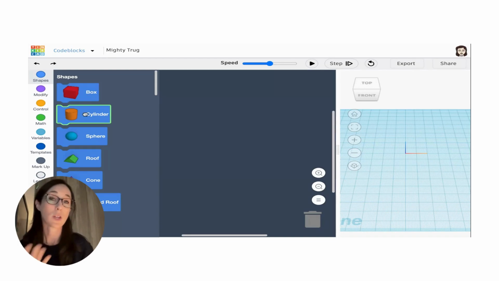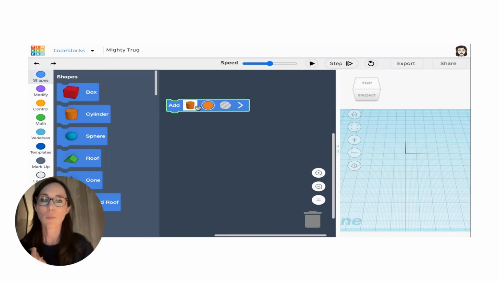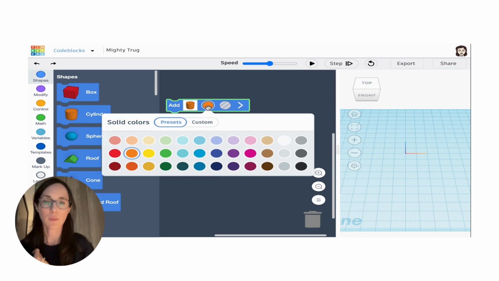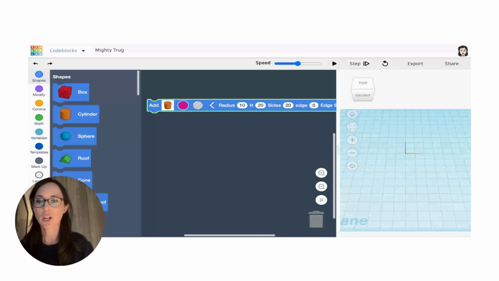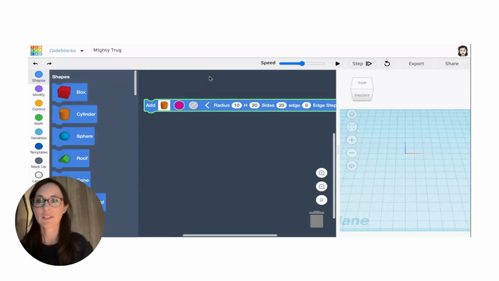So we're going to just use a couple of blocks really. Let's start by dragging over a cylinder block. You can choose whatever color you want to see on screen. If you're 3D printing this later, this is not going to affect your 3D print at all. It's just whatever color you want to see on screen. So we're going to select that cylinder, and then we're going to change the size of our cylinder to make it into a circle. So we're going to change the radius.